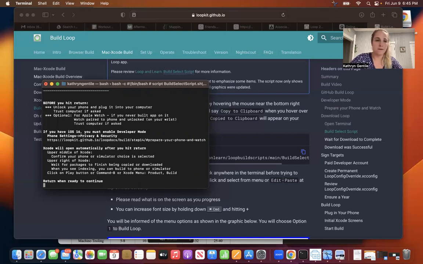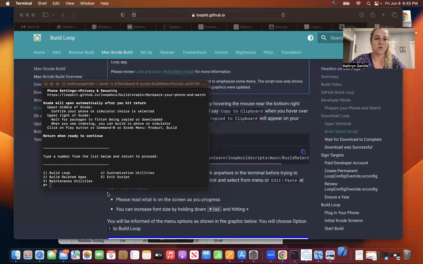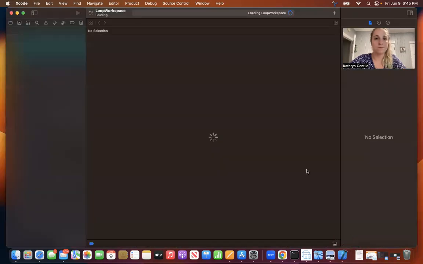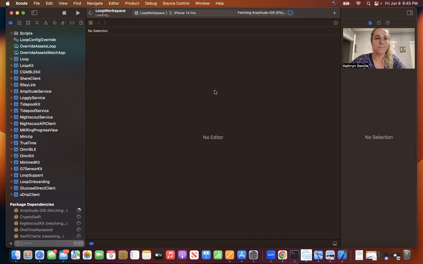We are going to do that. And we are now unlocking your phone, plugging it into the computer, which I actually don't even have my cord over here, so I'm not going to do. I'm just going to hit return. And then Xcode is going to open up. Alrighty, just give this a second to load.